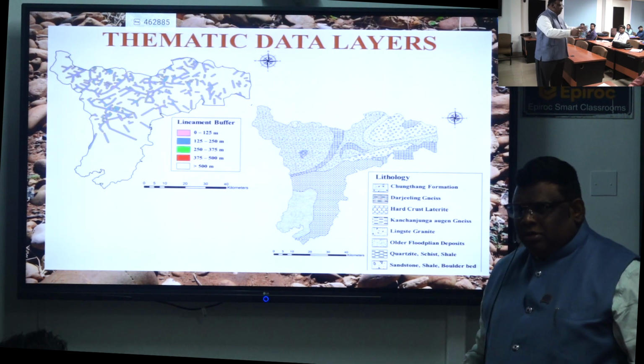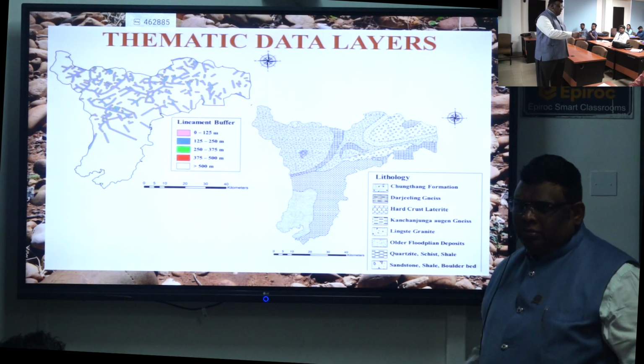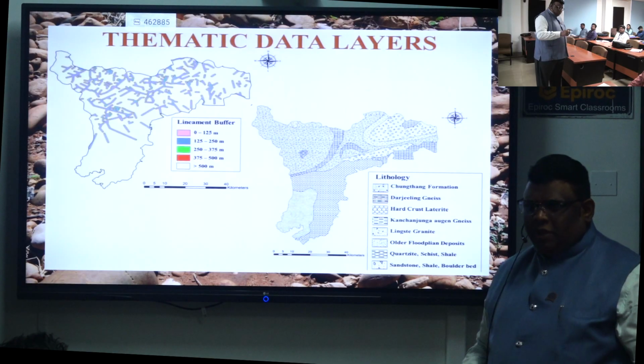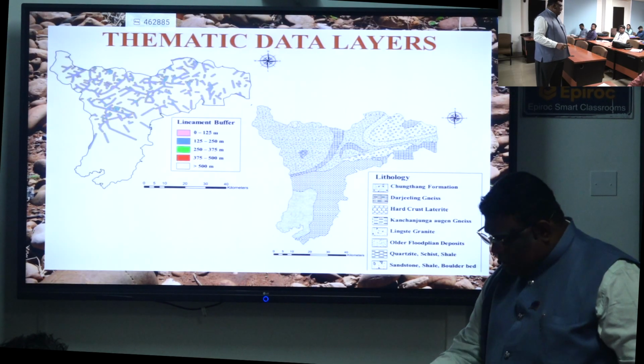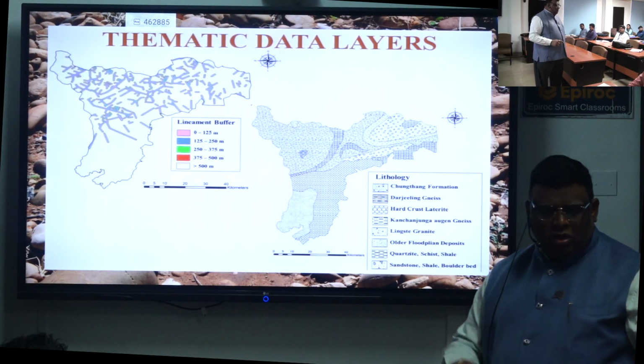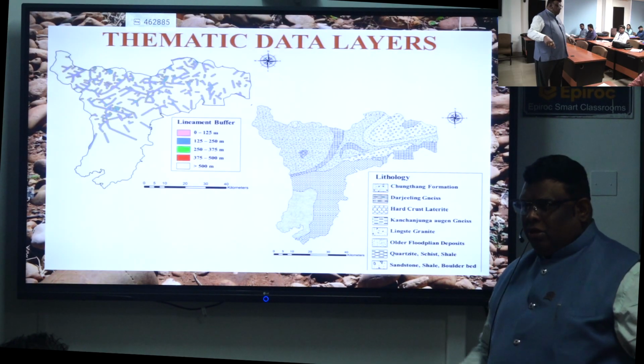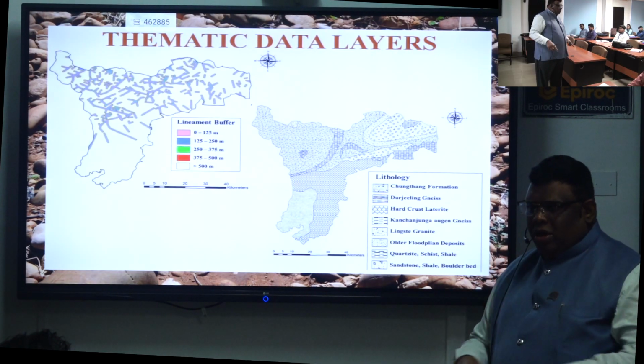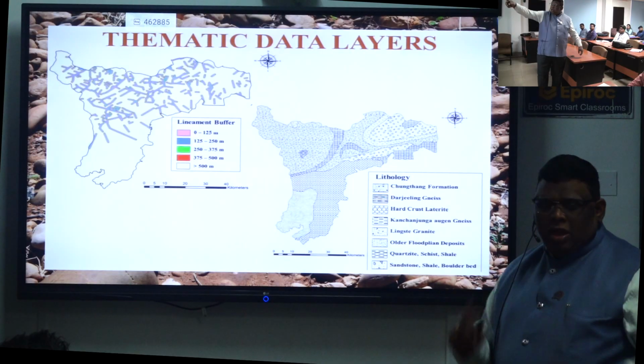That is a linear buffer. Suppose a polygon is there, a forest area. Adjacent to the forest area, you should not have any settlements. So where you can have the polygon buffer, this is a buffer.